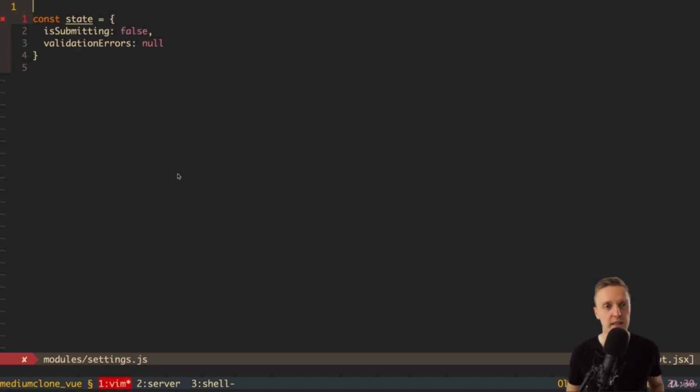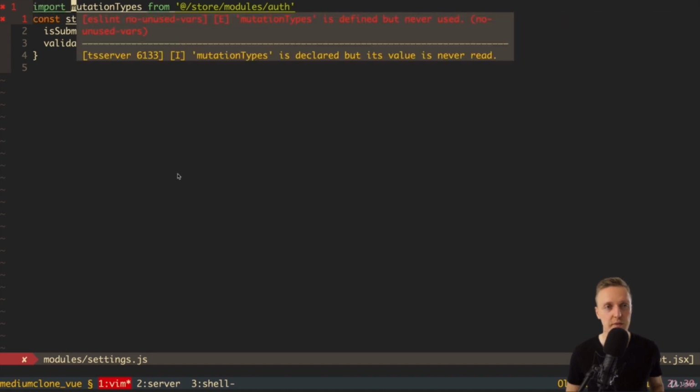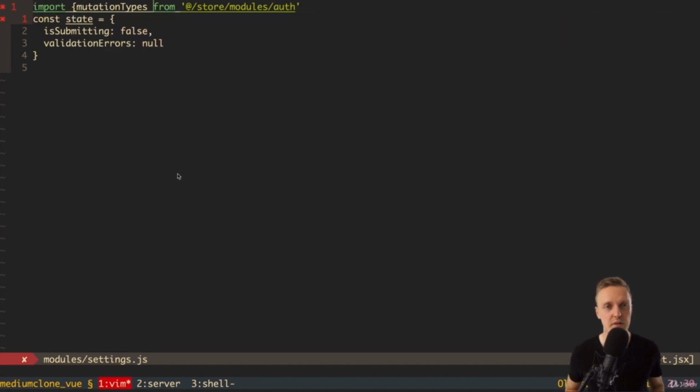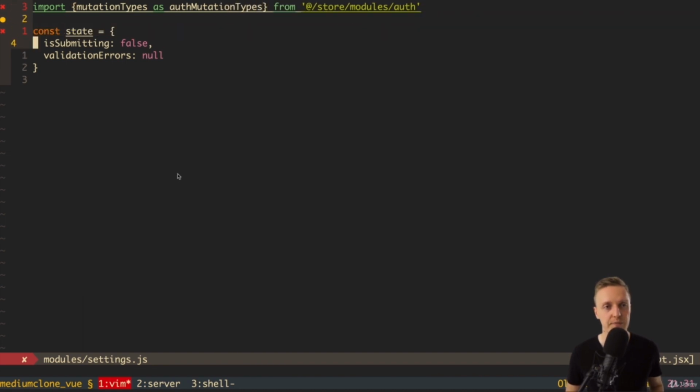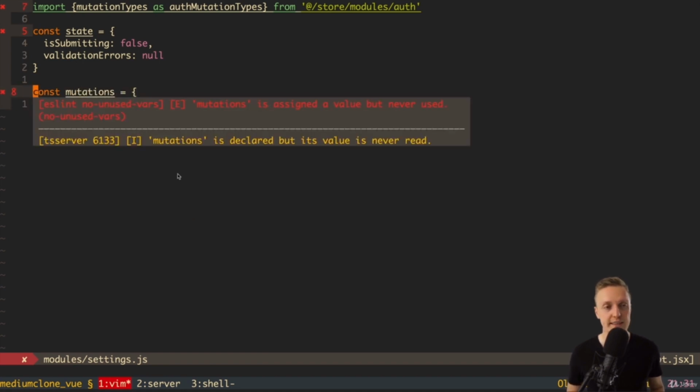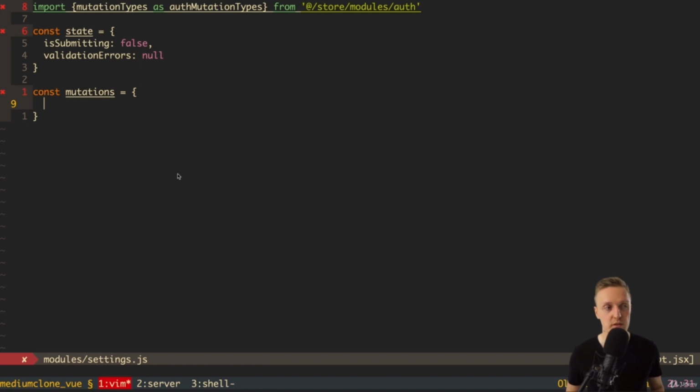So what does it mean? Here I want to import mutation types from, and here we will have store modules auth. And actually I want to rename them, so not mutation types, because then we will have name collision. If we will create them here, we want to say here auth mutation types, so it will be clearer. And now here I want to create my mutations. So we're creating here mutations for settings module. This is super important to understand.